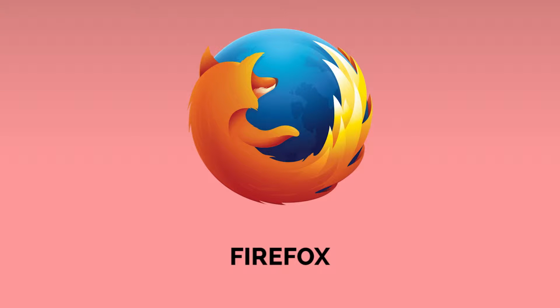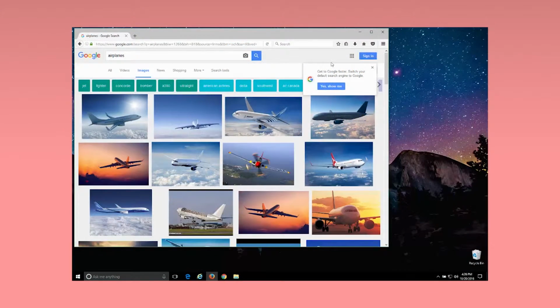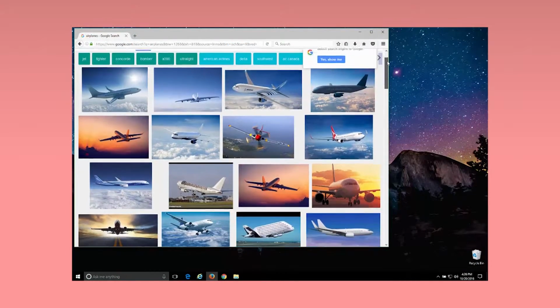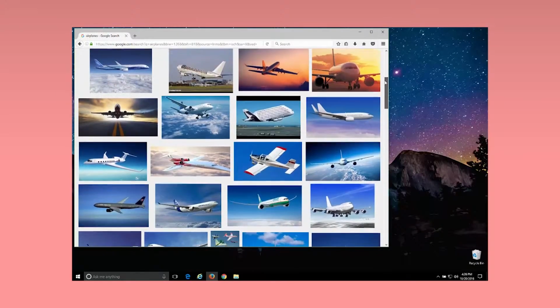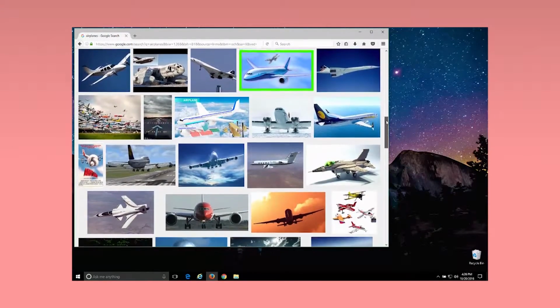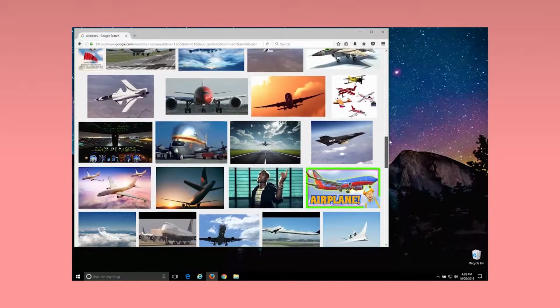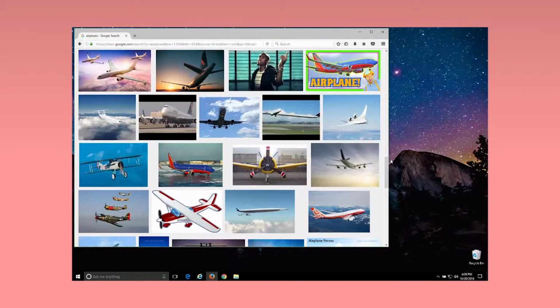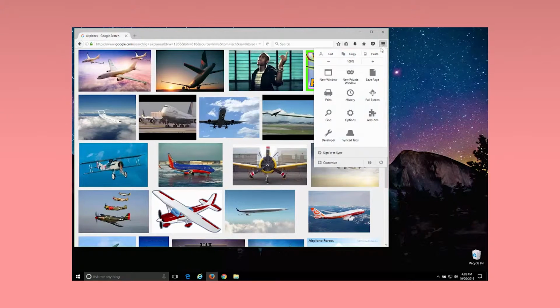The browser of champions. Well, not really, but when it comes to extensions and customization, Firefox is definitely one of the best. Developed and maintained by the Mozilla Foundation, Firefox's maturity is its calling card. And with that maturity comes thousands of plugins and themes that allow you to do just about anything and tweak your browser to do everything you want and need it to do.